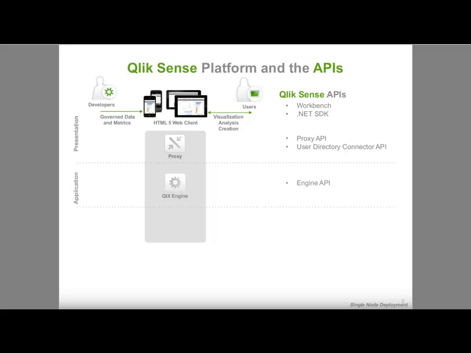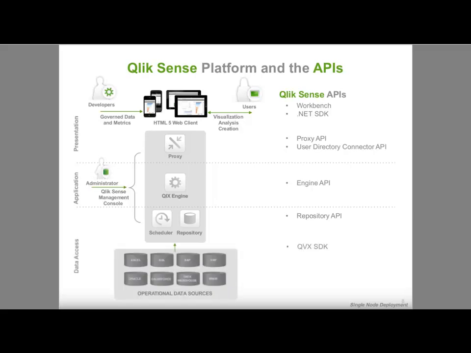The Engine API interacts with the Qlik associative engine so that we can perform calculations and selections and drive things programmatically to the engine. The repository API lets us hook into the repository so we can manage aspects of the site. And then the QDX SDK is a mechanism for connecting to data sources and bringing in data into the QlikView world where you need something outside of a standard type of connector like an ODBC connector or OLEDB connector. These are used heavily for custom kinds of data sources.